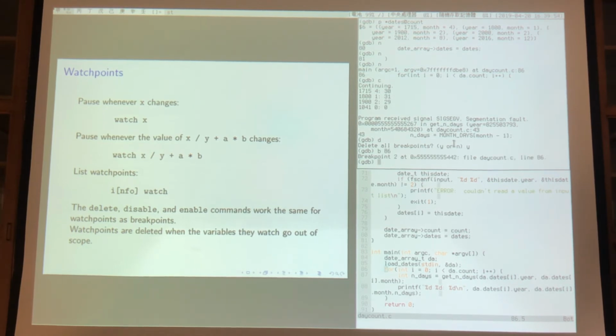In the case that you're working with multiple files, you can't just put a line number. You should also put the file name before that and a colon. Otherwise, it will just put the breakpoint in the current file that you're in, which you may or may not want. So it's always good to specify. Now let's run it from the beginning by typing run testdates.txt.